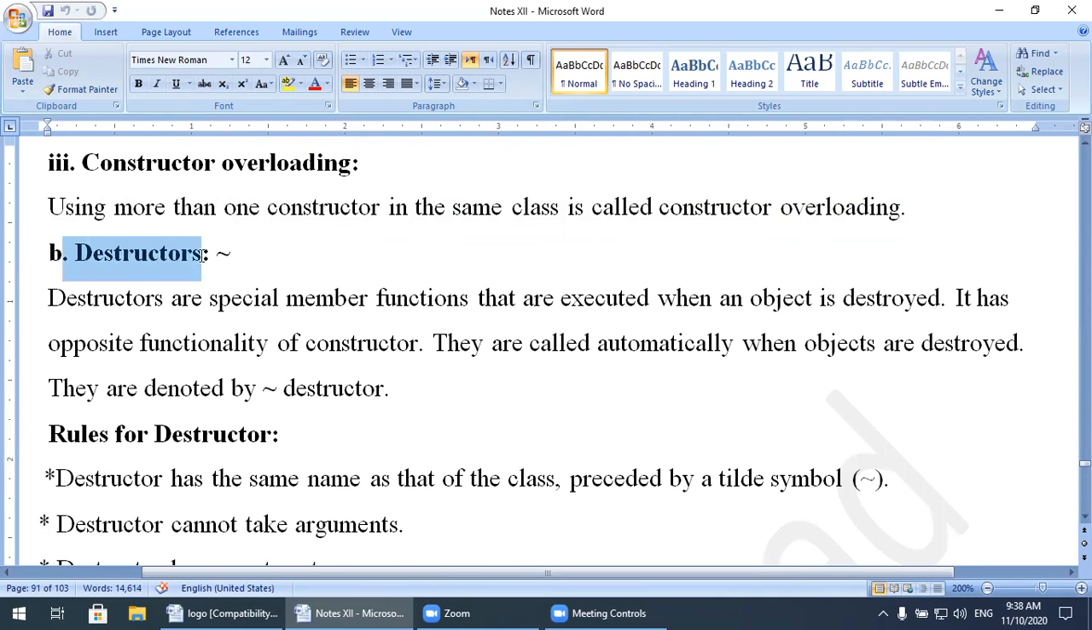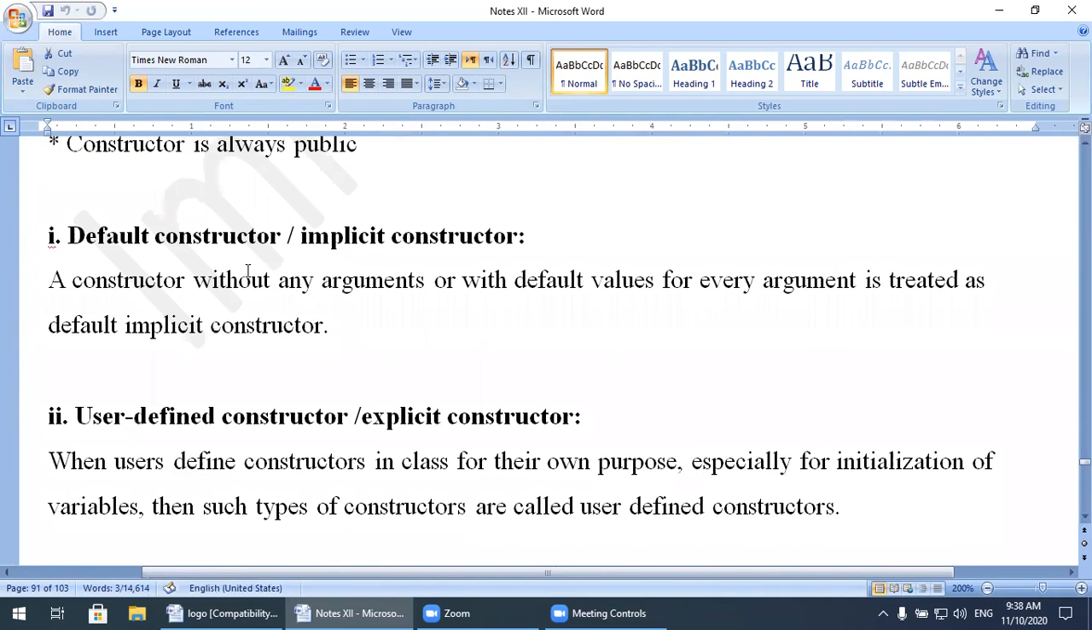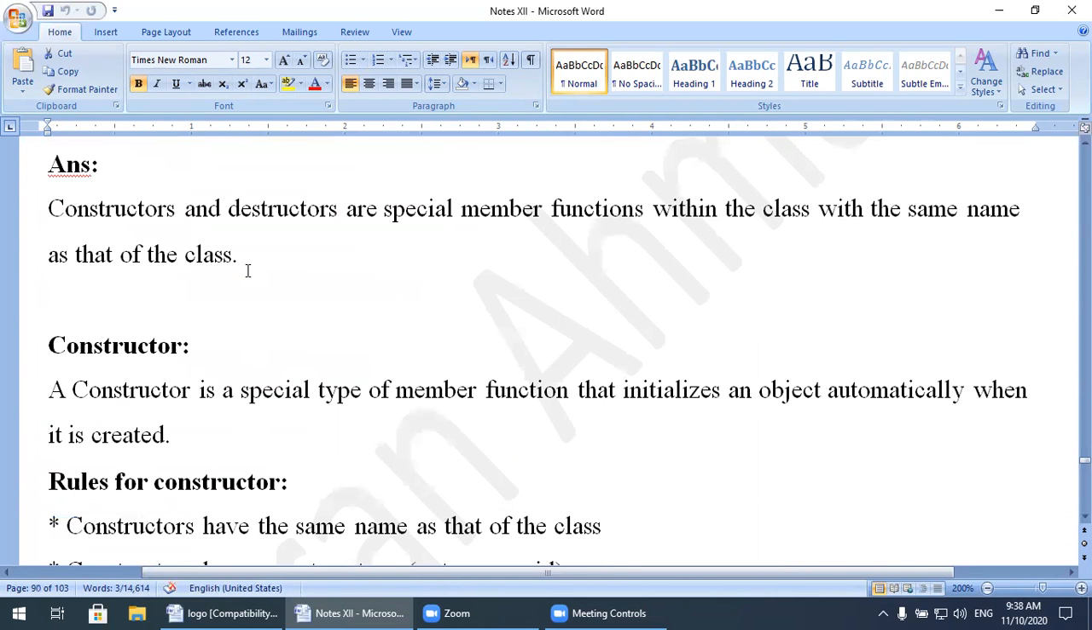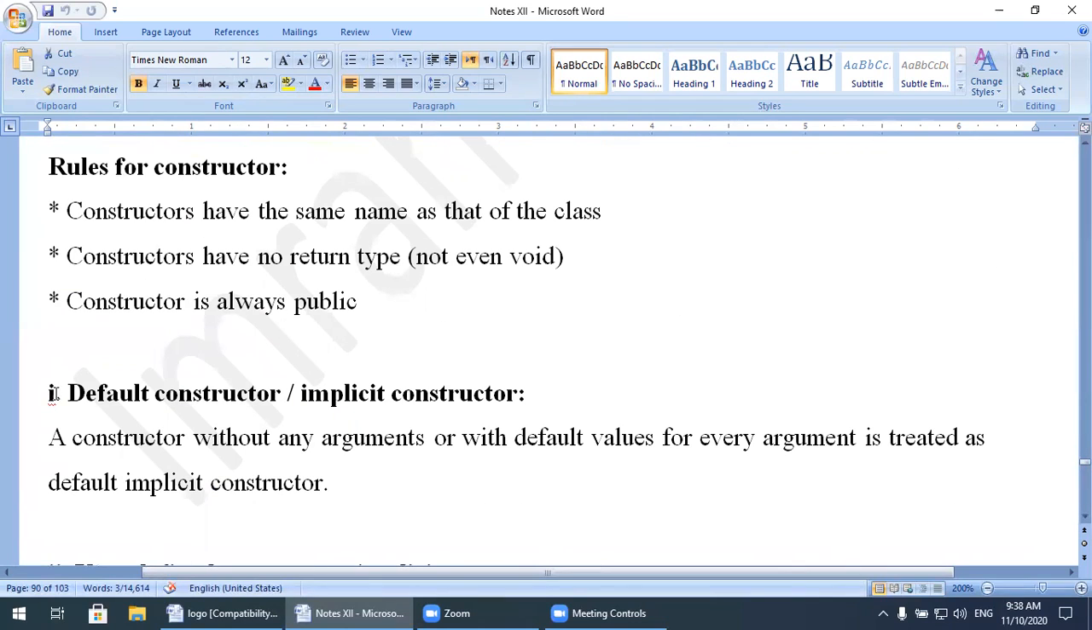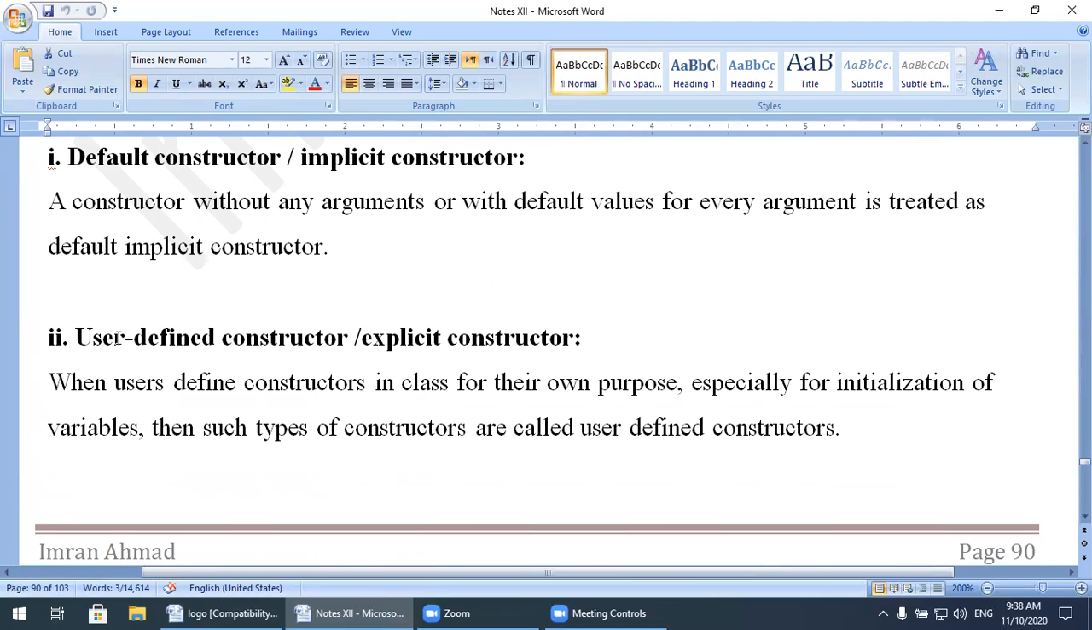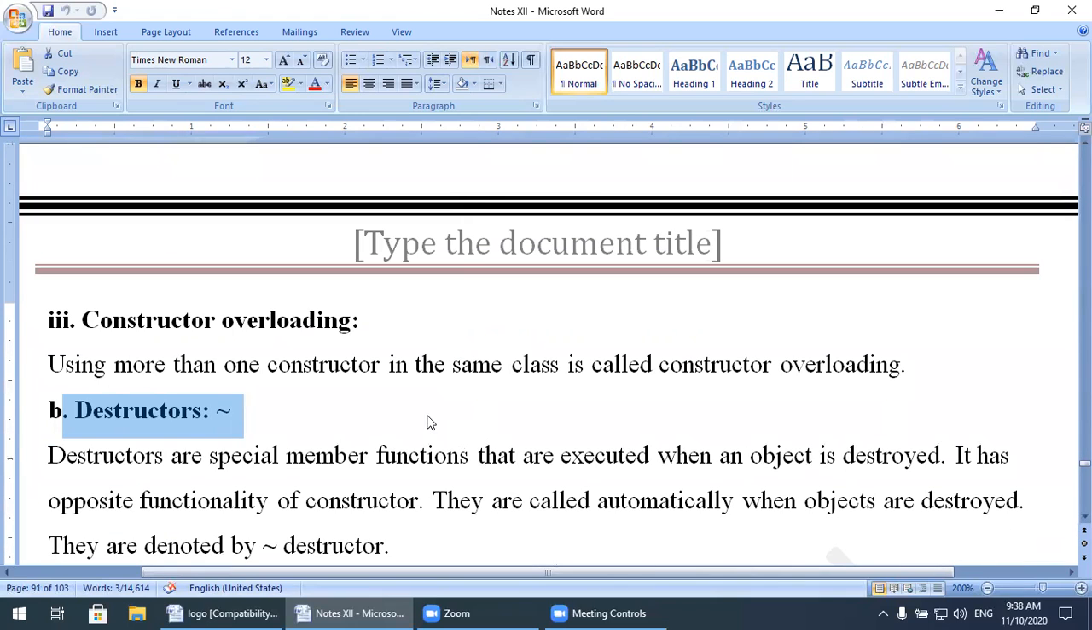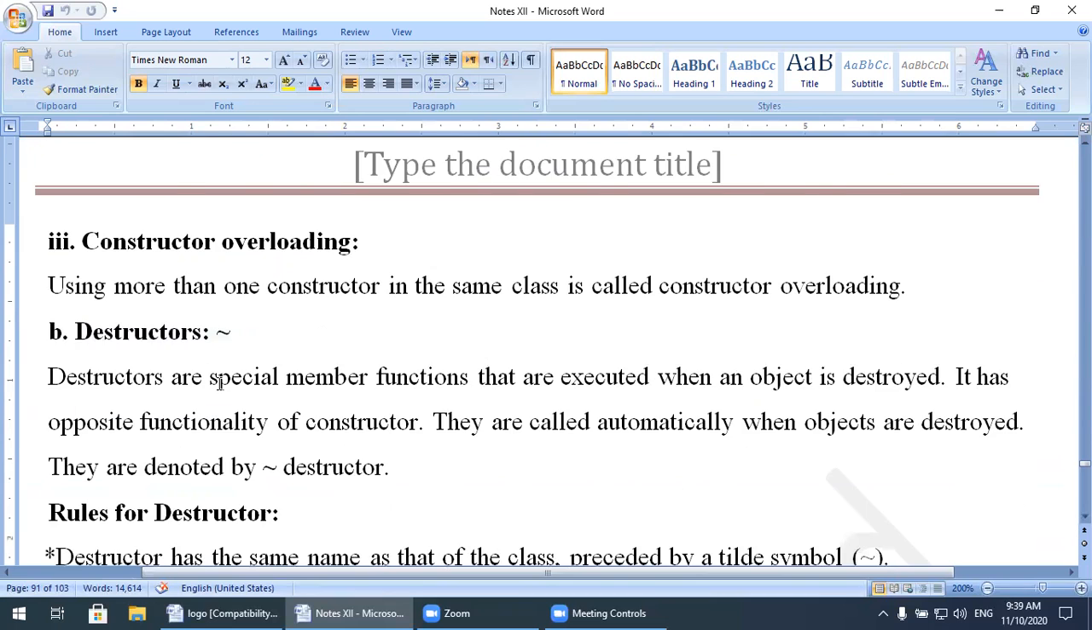So next one is destructor. This one is all about the constructor, a special type of member function that initializes an object automatically, then the rules for the constructor. Then there are three kinds of constructors: default constructors, user defined constructor, explicit constructor, and third one is constructor overloading. Now B part is destructor.